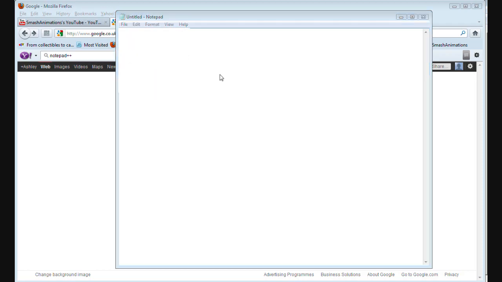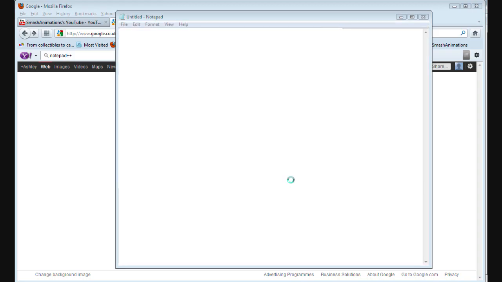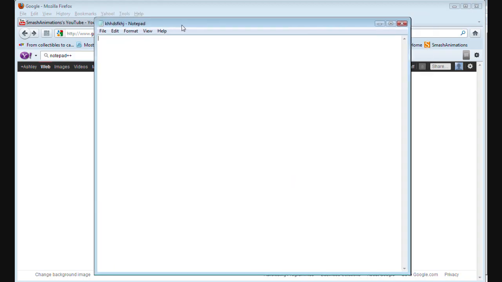To make this a HTML document, you need to click on all files in your save as type and go .html. Then call it whatever you want, so blah de blah. Save. It's being slow. Okay, there we go. So now this is a HTML document and you can use this as a website.